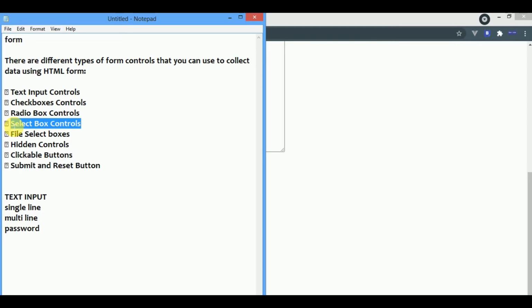But when you use select box, someone can click on the drop down and select the one that he is looking for. So both of them are used to select one option from a list, but when the data is too much, you go for select box. When the data is not too much, you go for radio button. That's why we have select box and radio button.